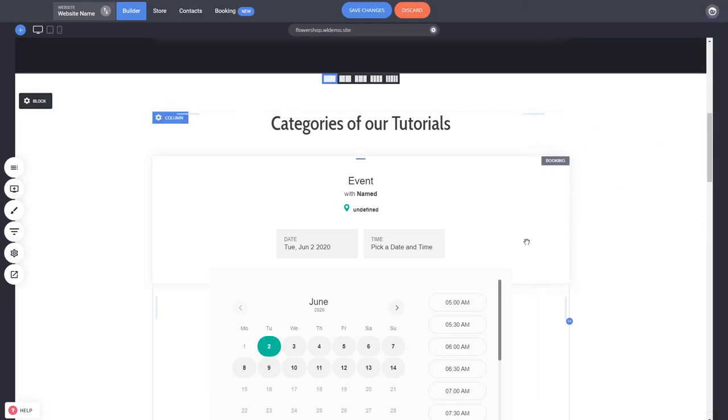But this is it. This is how easy it is to create your first event with an operator. If you wish to use services, that will be an extra step in the process to select the service, select the operator, and book the event. Very simple, very slick, and working perfectly with your pages.